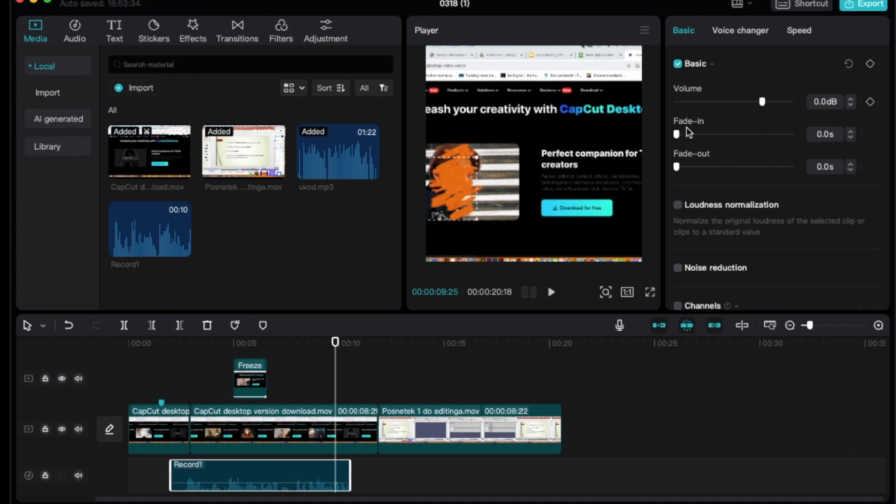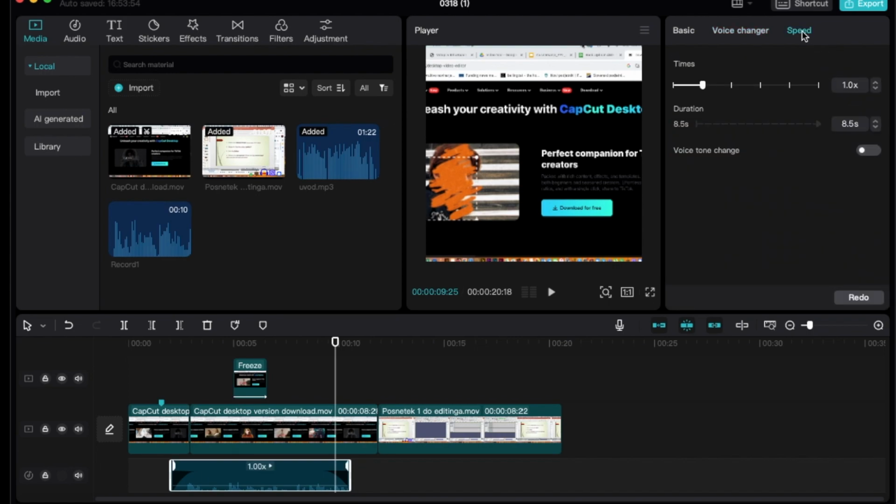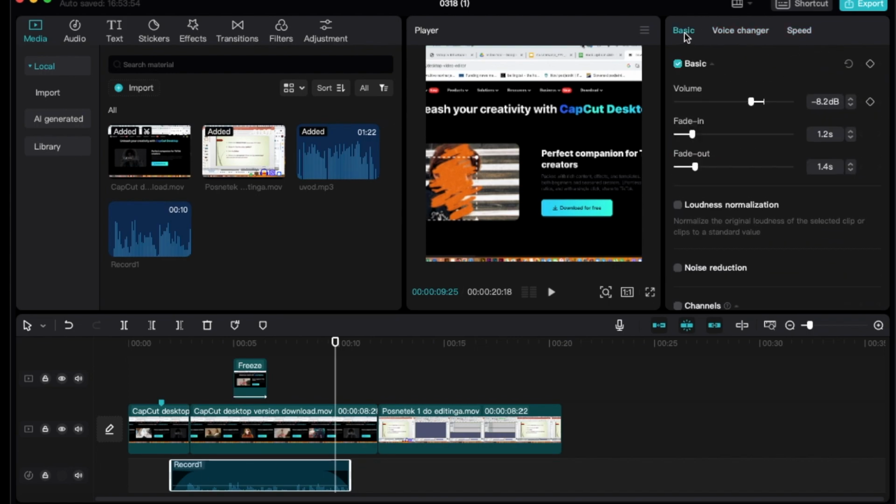You can fade it in, you can fade it out, you can increase or reduce the volume. You can also change the voice. There are some very cute filters that you can use for it. It can make it sound high, deep, echo. Play with it and you will see what you can do with it. You can also speed it up and all that stuff.